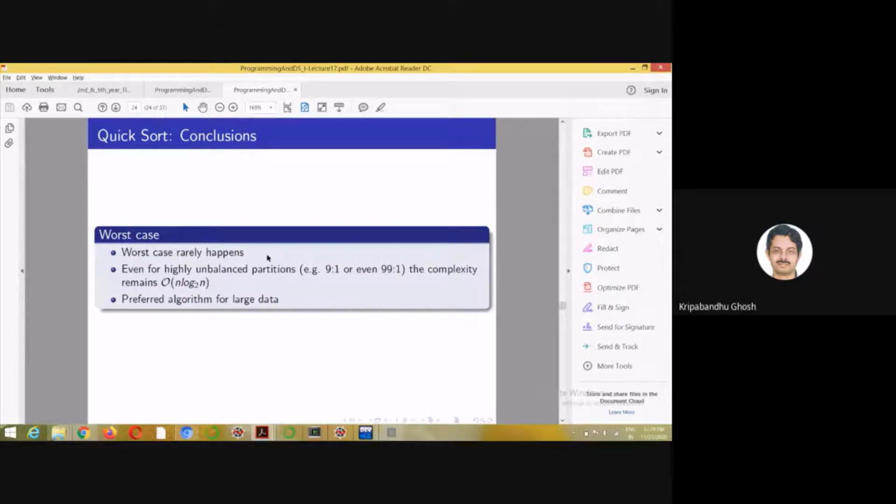It can be shown that even if it is highly unbalanced, suppose you have 100 elements and the left subarray contains 1 element and the right subarray contains 99 or 98 elements, in that case also the complexity remains big O of n log n to the base 2. Because for the right hand side only, I think the number of steps will be log n to the base, I think 100 by 99 something, but you can show that it is upper bounded by log n to the base 2.